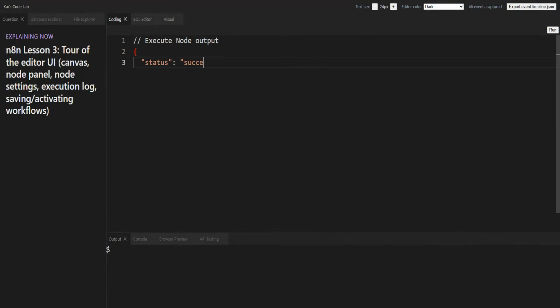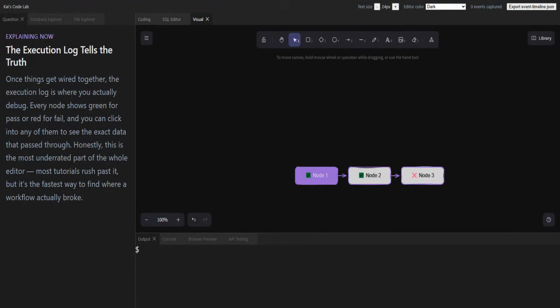Here's the trick that saves the most time. You don't have to run your entire workflow just to check one node. Hit execute node and it runs in isolation, showing you the real output right there. See that success status and 3 items back? That's proof the step works before you build anything on top of it. Clean.